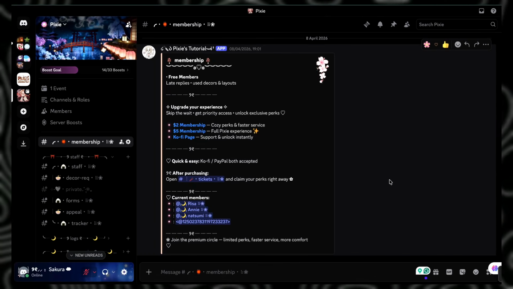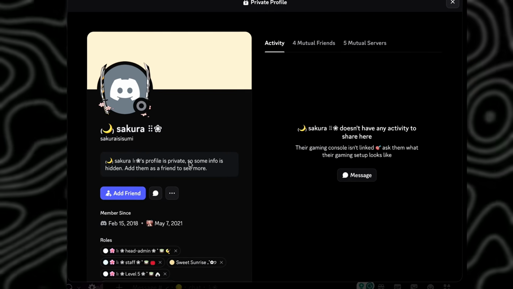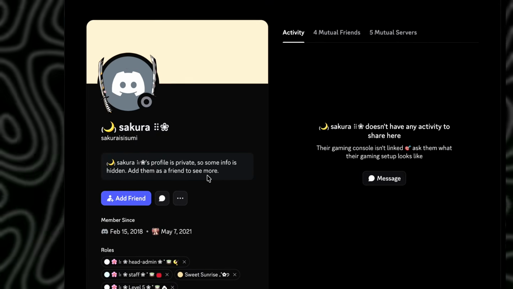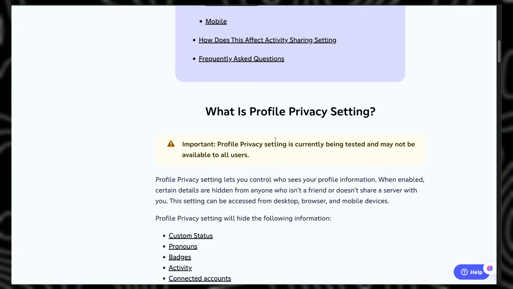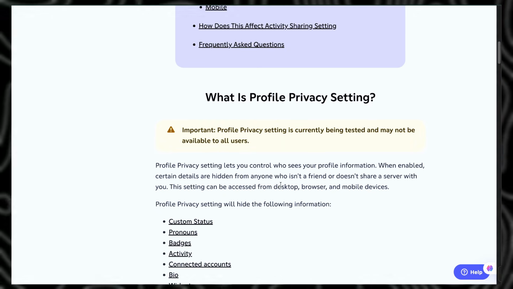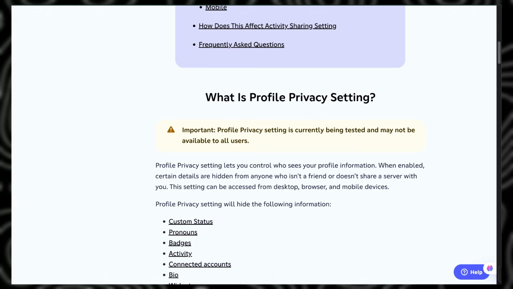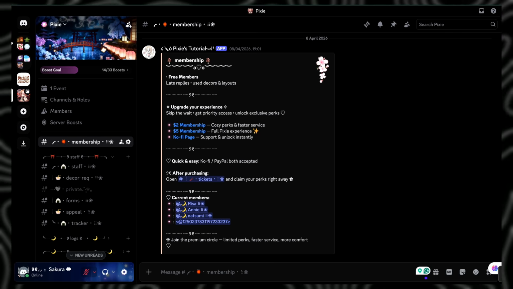Discord has released a new feature that allows you to make your Discord account profile private. This will keep you safe from creeps. I will show you how to use it, but this feature is in beta and being tested and may not be available to everyone. In fact, even I didn't get it. I'm using my friend's account.